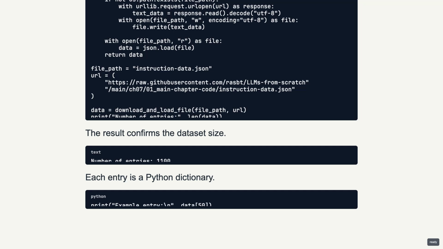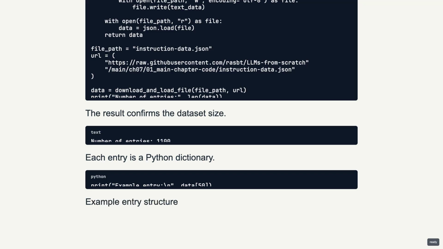Index 50 gives one representative example from a list. Printing it makes the field names explicit, which is useful before we write any formatting code. What matters is the shape of the record, not the specific content. Once the field names are clear, we can build a formatter that turns every dictionary into the same prompt template.